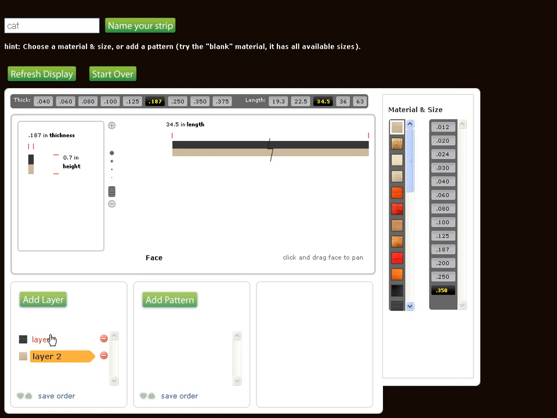Now by default, the first time you click Add Layer, you get 2 layers. Subsequently, when you click Add Layer, you're going to get a single layer, and then you build the layers as you make your strip. The first 2 layers added are highlighted over here. You can see what they are.